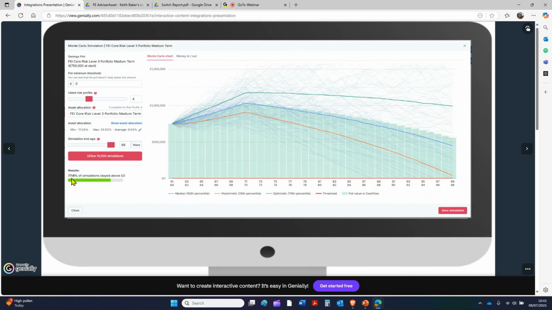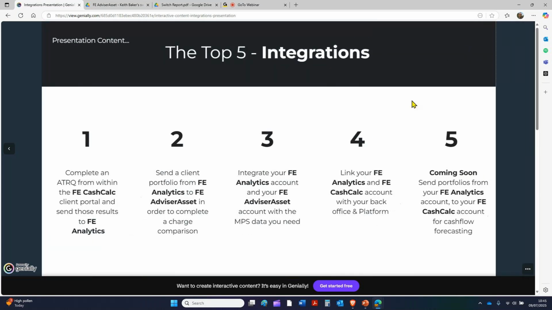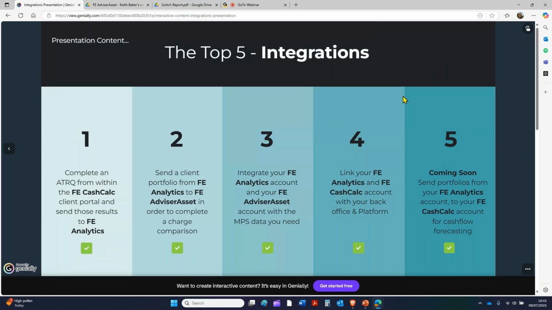So again, when I'm talking to my client, when I'm talking to my compliance teams, when I'm talking to the FCA, this should hopefully give me a lot of weight when I'm trying to propose these solutions to a client. So that's our 5th integration I wanted to cover. That's the lot. Hopefully you found that useful.